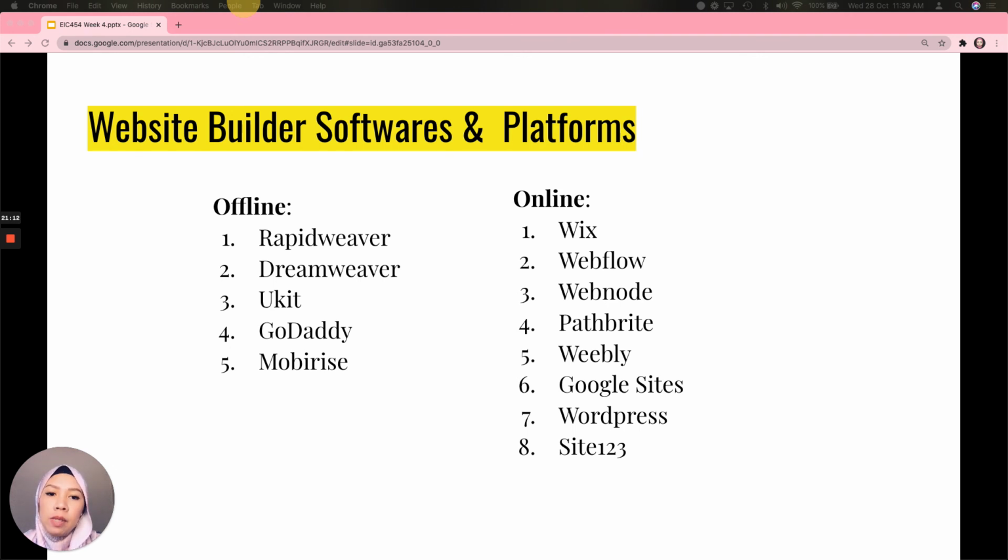Online website builders are web-based and run on the provider's service. Unlike offline website builders, you don't need to download or install the software on your computer. All you need is a web browser, for example, like we learned previously, Chrome, Firefox, or Internet Explorer, and an internet connection, a good internet connection. This allows you to work on your website from anywhere and on any device.